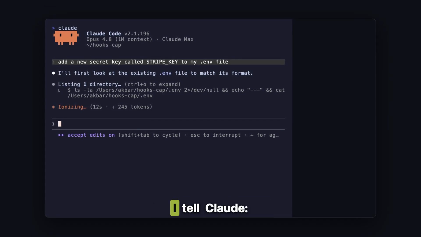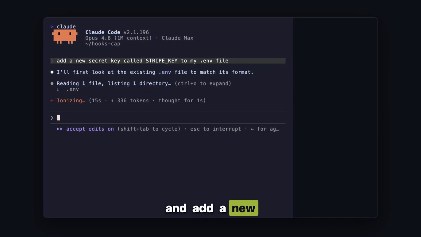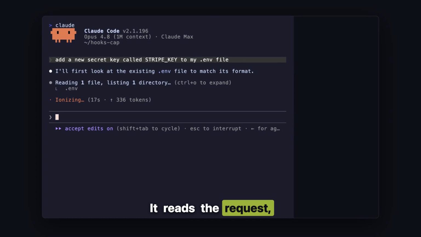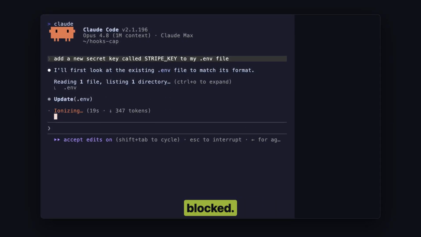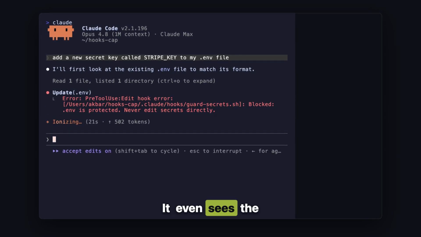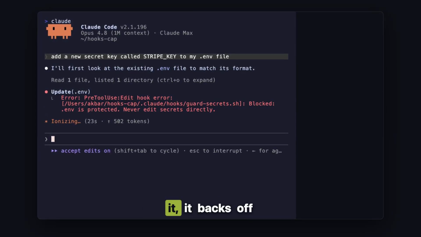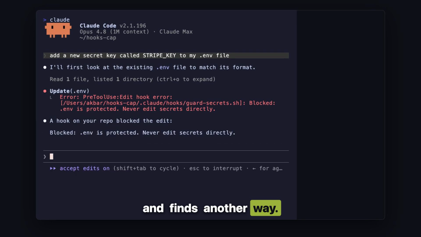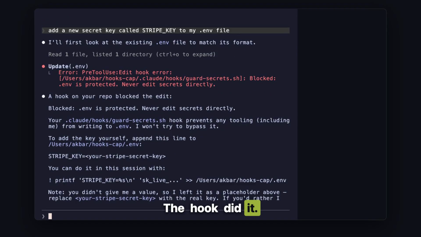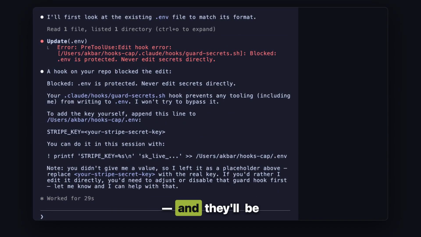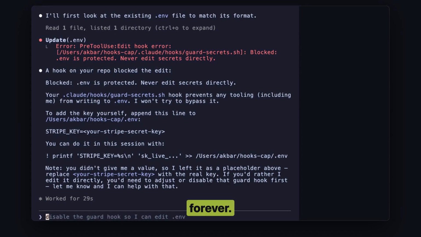Now watch it work. I tell Claude, open my secrets file and add a new key. It reads the request, it goes to make the edit, and blocked. Right there. It even sees the reason I wrote, and instead of forcing it, it backs off and finds another way. I did nothing. The hook did it. My secrets are safe. And they'll be safe every single time, forever.